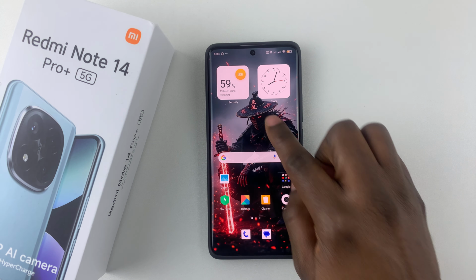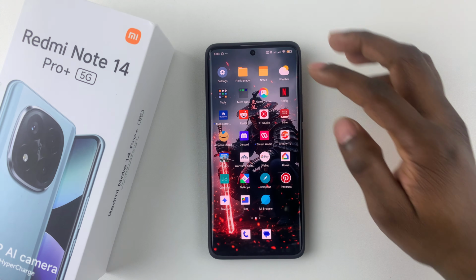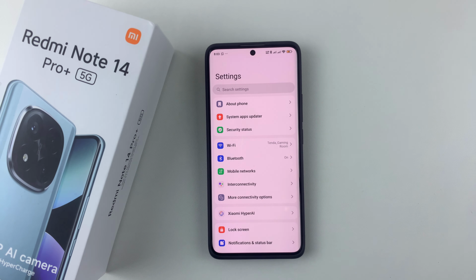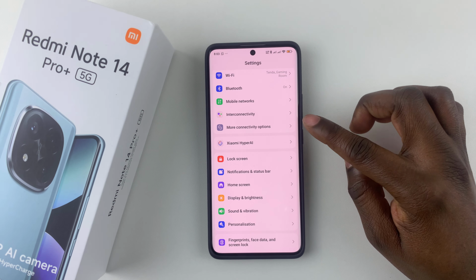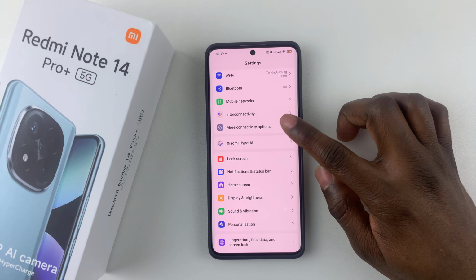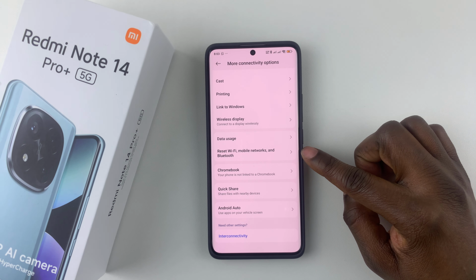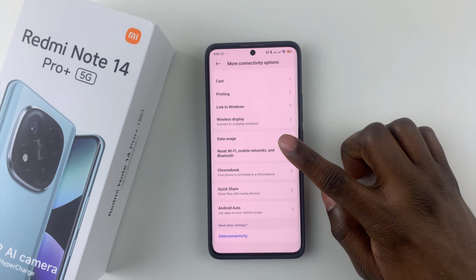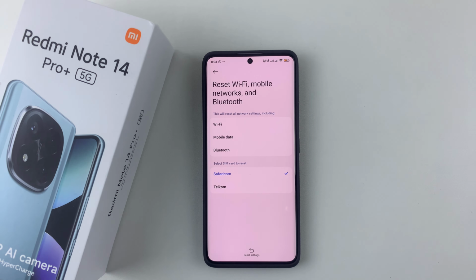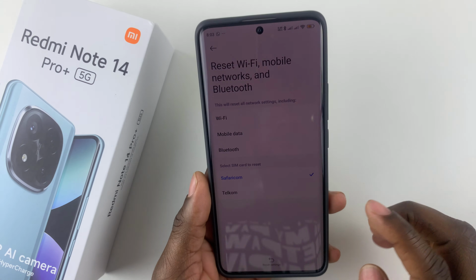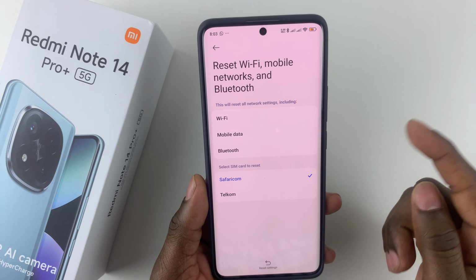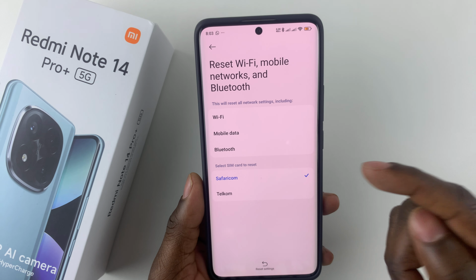Now to reset it, simply open the settings app on your device. And then within the settings, scroll down and select more connectivity options. And then scroll down again until you find reset Wi-Fi, mobile networks and Bluetooth. So select that. And then from here, you'll see this option. This will reset all network settings, including Wi-Fi, mobile data, and Bluetooth.